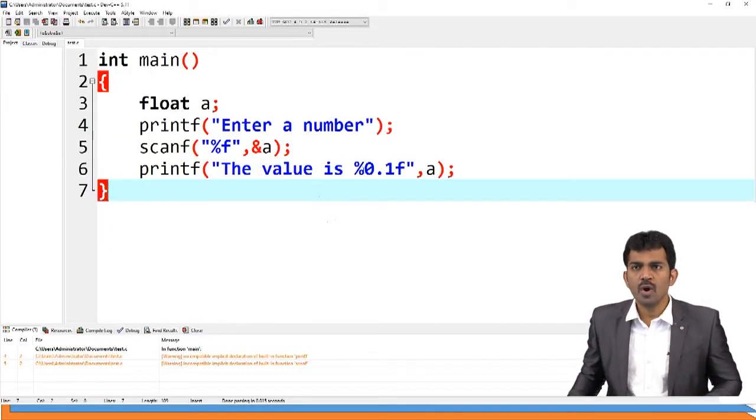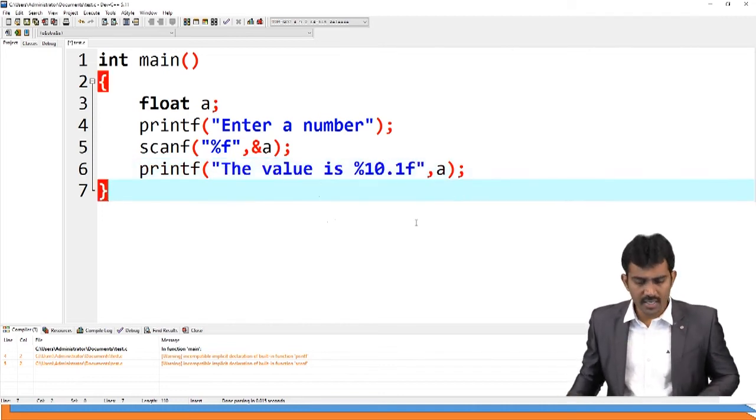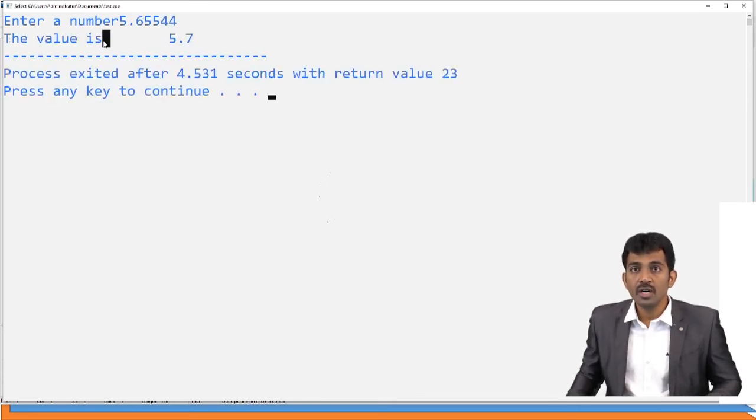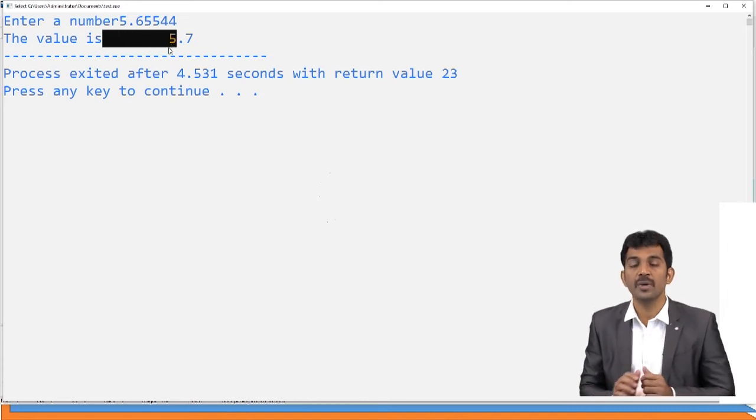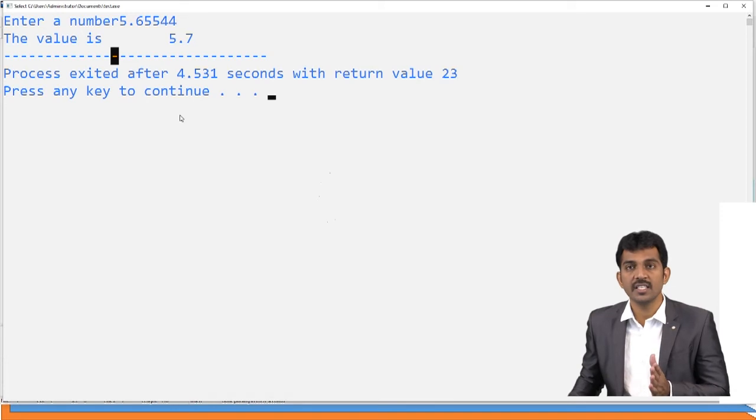And also, what happens if, instead of 0, here I use a 10? What is the result? See, if you run this code and give 5.6 or some value, it is going to give 10 spaces before it prints the first value. 10 spaces means 9 spaces and 1 number. 9 spaces, 1 number. Is this clear? Is this clear?